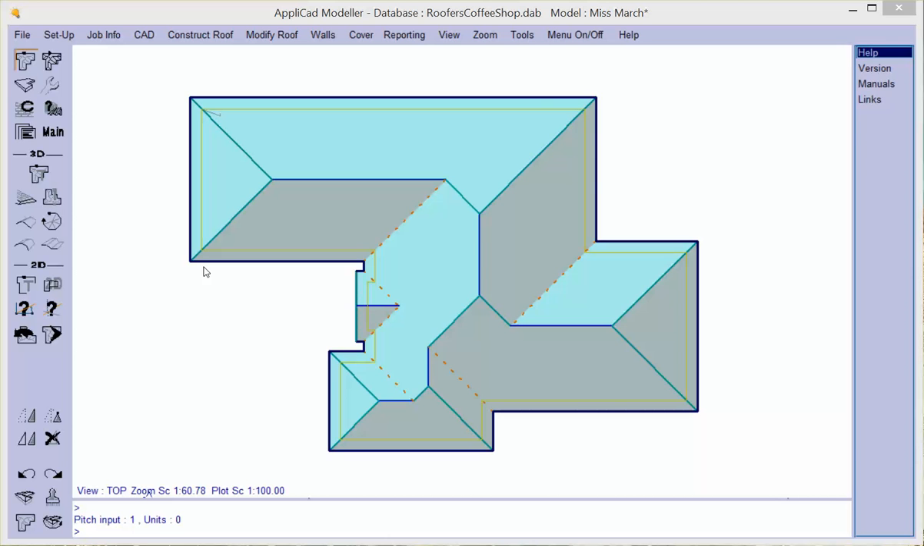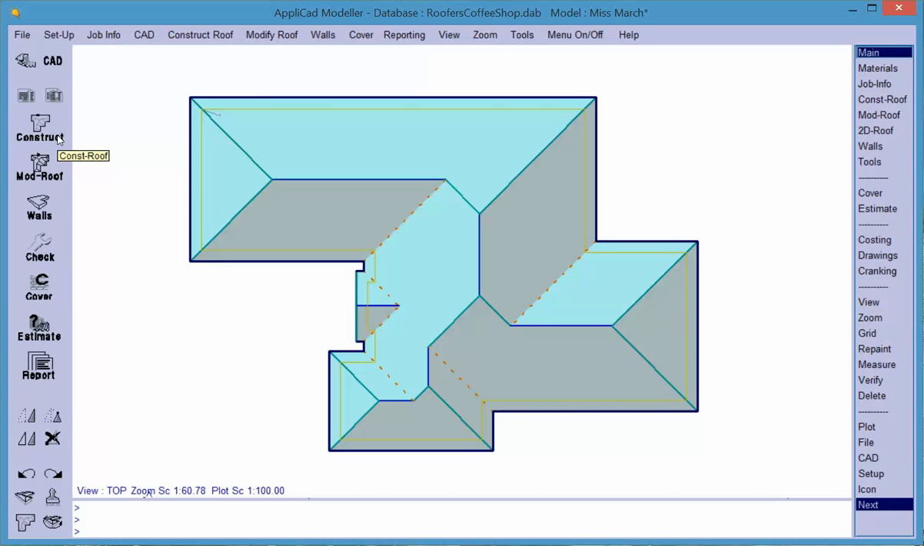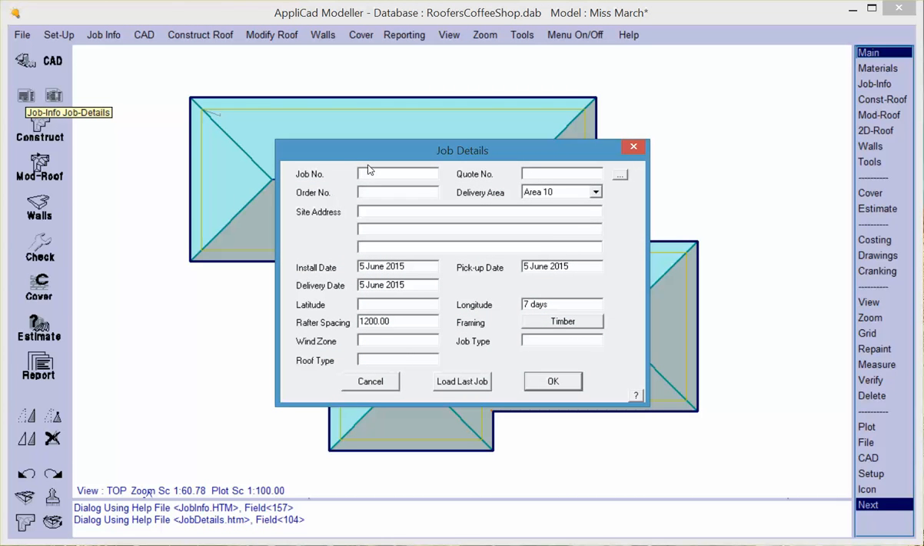When you get a job to do in RoofWizard, the temptation is to rush in, model the job and carry on, when in fact there are a couple of other steps which you would typically do before you actually start modeling anything. And that's describe everything about the job. And you would do that by selecting the job details dialog.